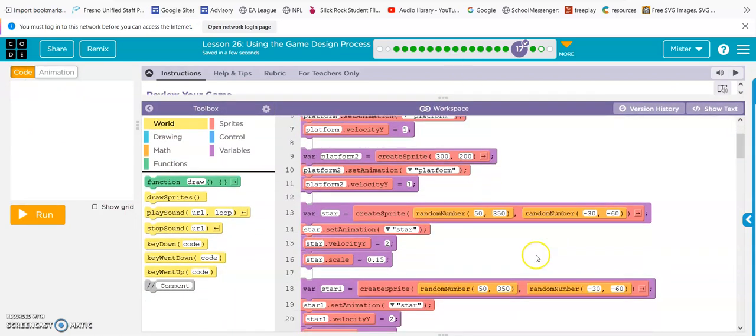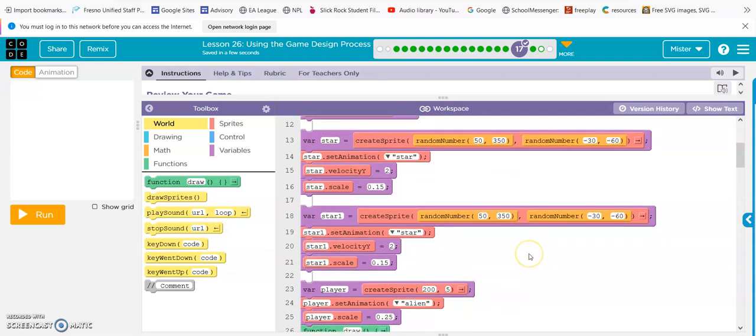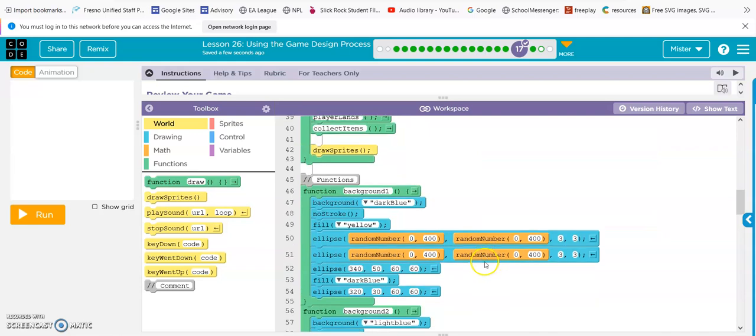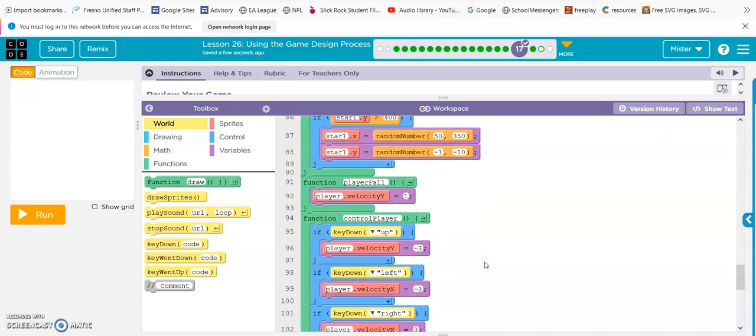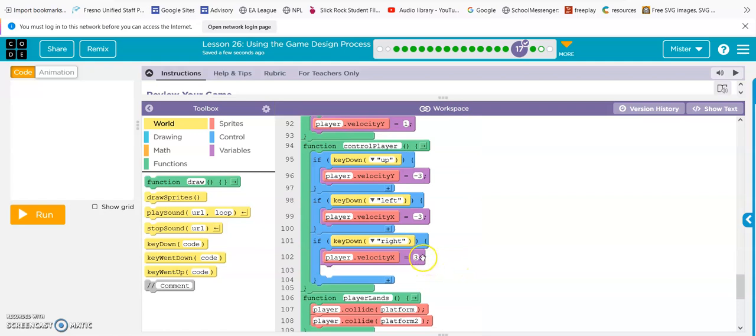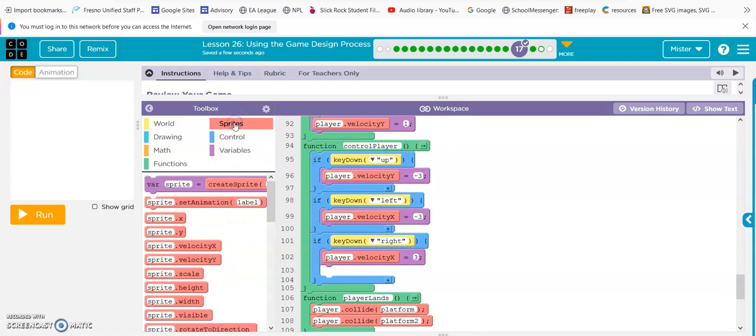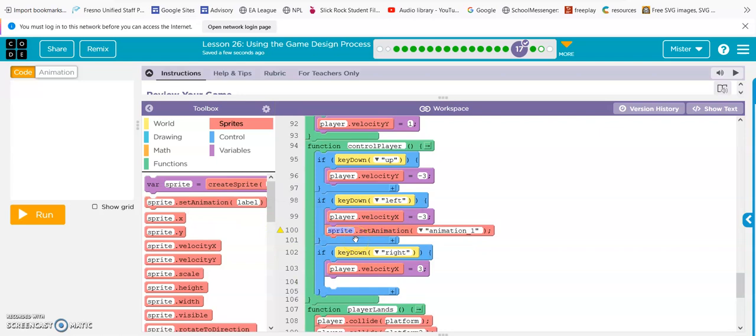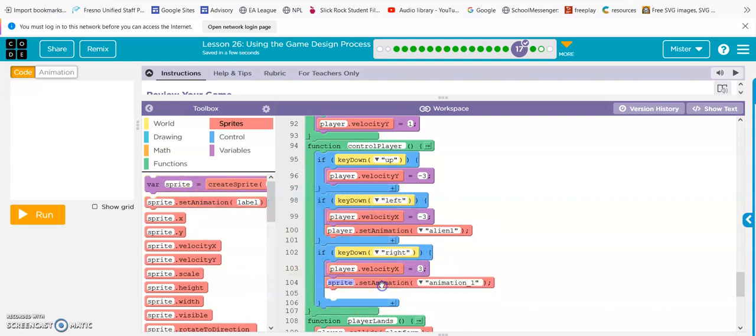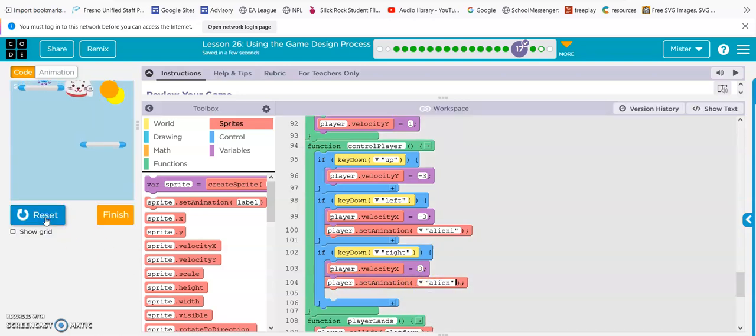Alright, now let's go to our control, sprites, set animation, player, to alien L, and then right, player, set animation to alien. Alright, let's see. So I'm going right, I'm going left, and it works.